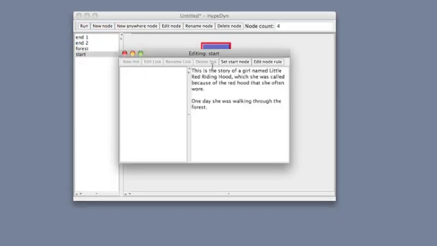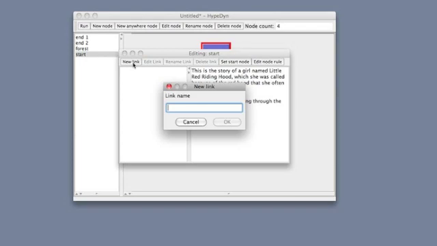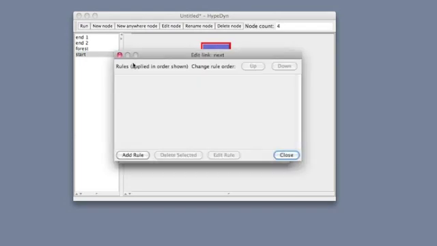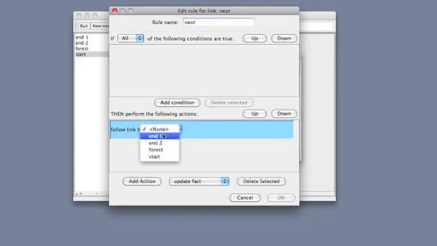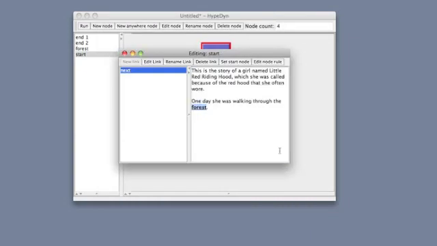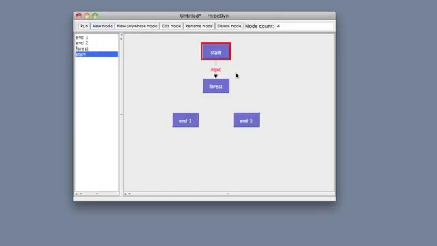Now that we've created the endings, we're going to put in the links. First, we have a single link which goes from the start node to the forest. We create a link. Inside the link, we create a rule. The rule will basically be fired when the user clicks on the link, and it will take us to the next node. Do that by adding a follow link to action and specify we'll follow the link to the forest. We can see our new link in the map view.